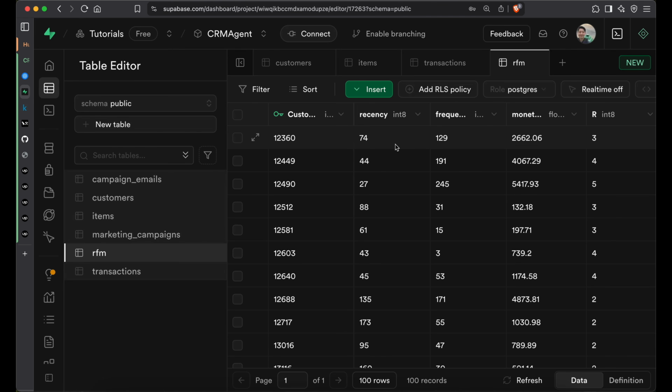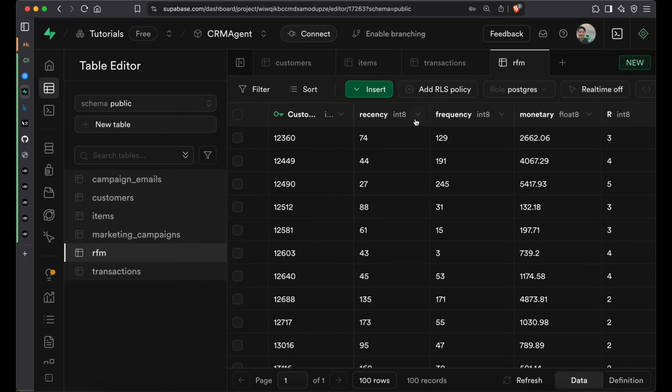and then giving them this RFM score. So if you're not too familiar with RFM analysis, RFM stands for recency, frequency, and monetary. Recency being how recently did they make a purchase. So this is just going to be equal to the number of days between today and the last time they made a purchase. Frequency is how many times total have they made a purchase with us. And then monetary is the total dollar amount of purchases that they've made.